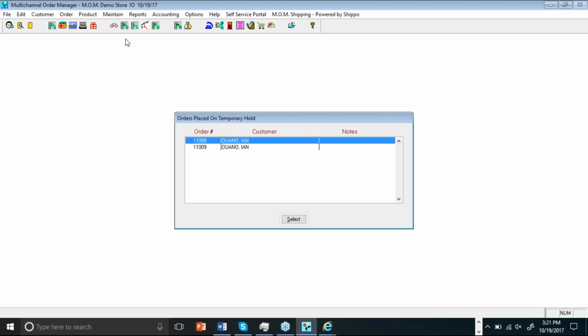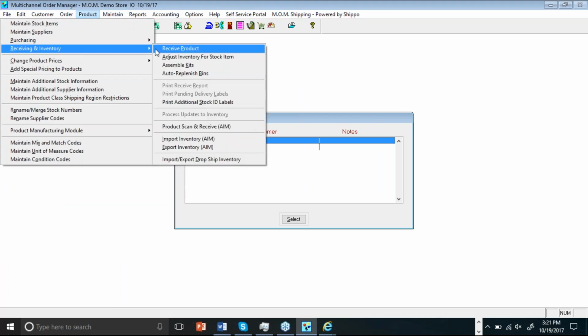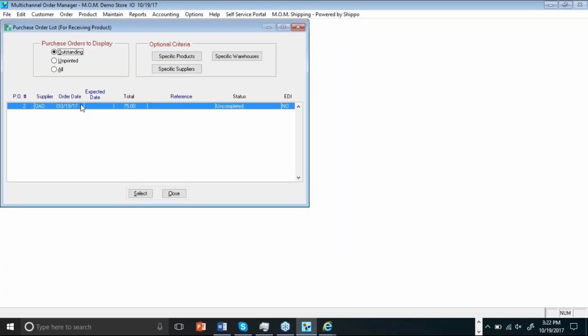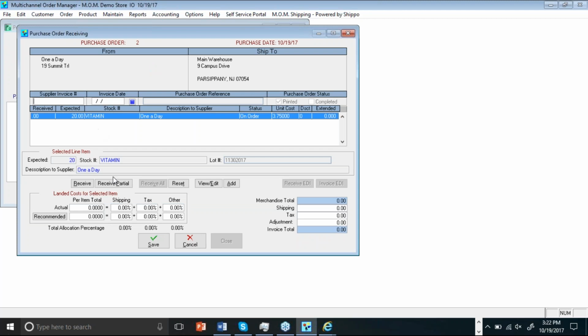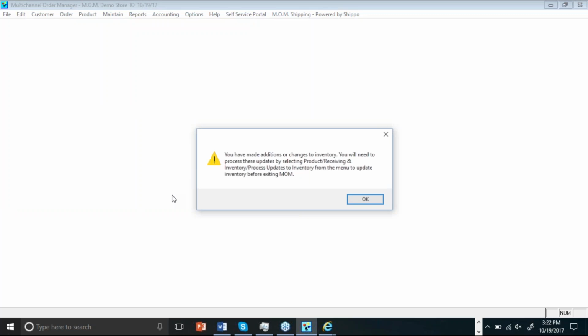So once the POs are printed, you have to receive that PO, so you have a receive option here. Like I mentioned before, we have a scan and receive, so you can actually scan the item as you receive it in the warehouse or your dock. So I'm going to go ahead and receive that. You can see that there's that one product that we just ordered. We can receive and save, and that's done. So now once we receive, it does process updates to inventory.